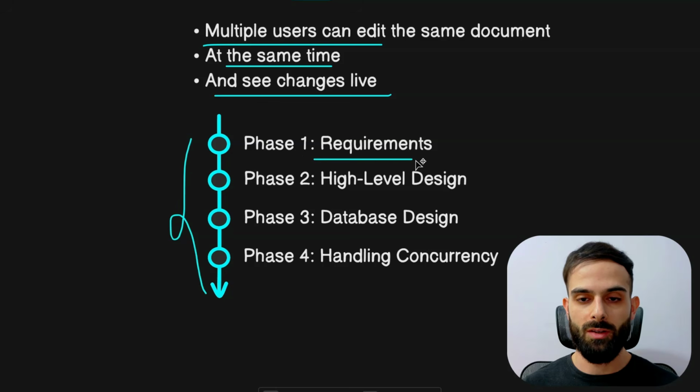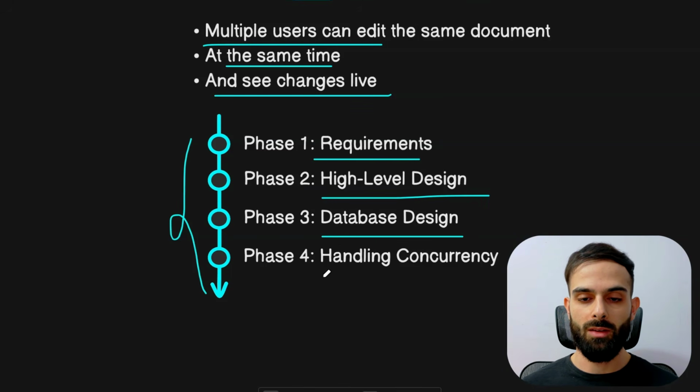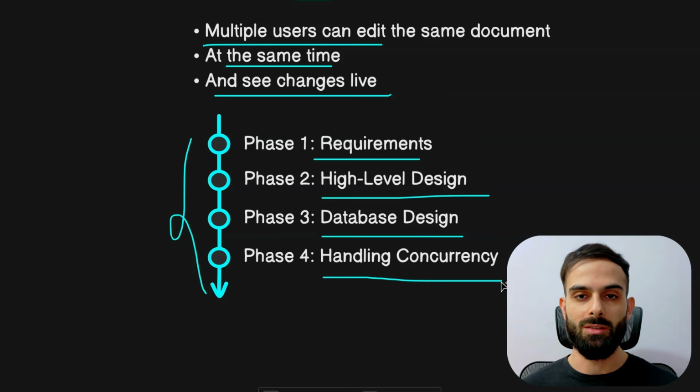So in the first phase, we'll gather the requirements and estimate the storage and everything that we need for this system. Then we'll get into high-level design and come up with all the components that we'll need to be able to design this at a high level. And after that, we'll move on to coming up with the database design and handling the most important part of this system, which is concurrency when multiple users are editing the same document.